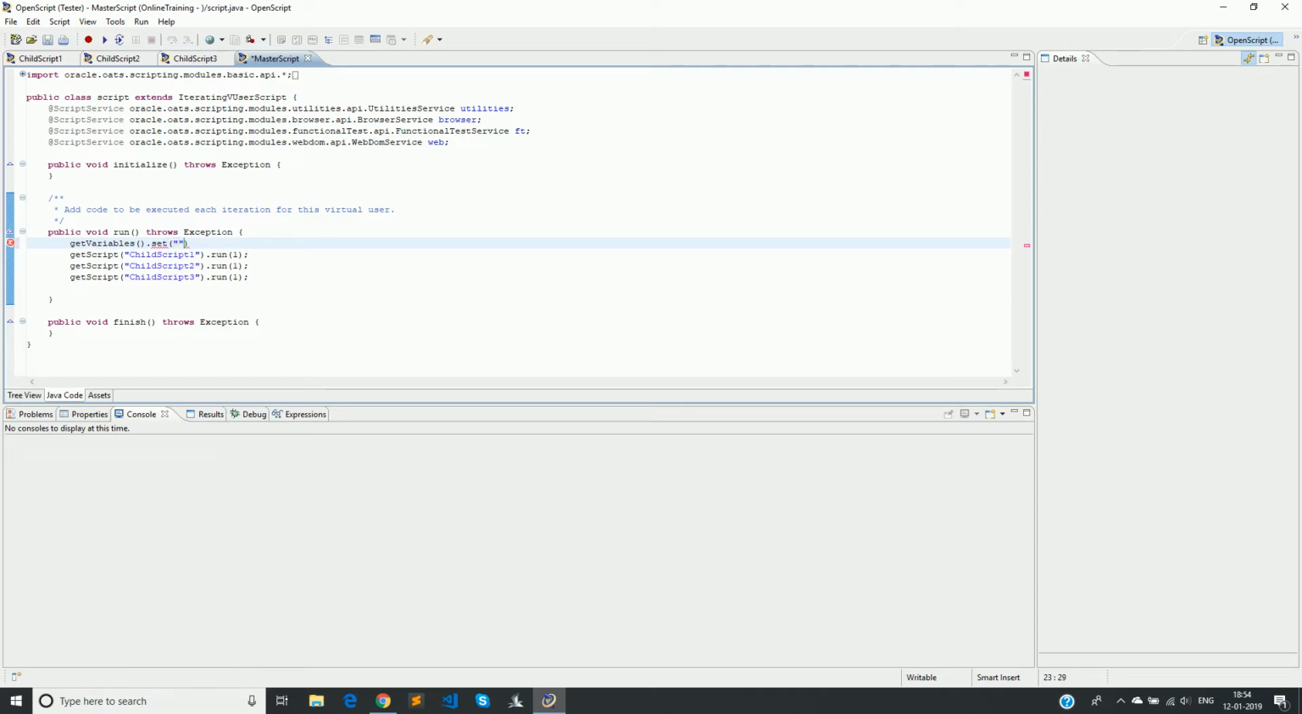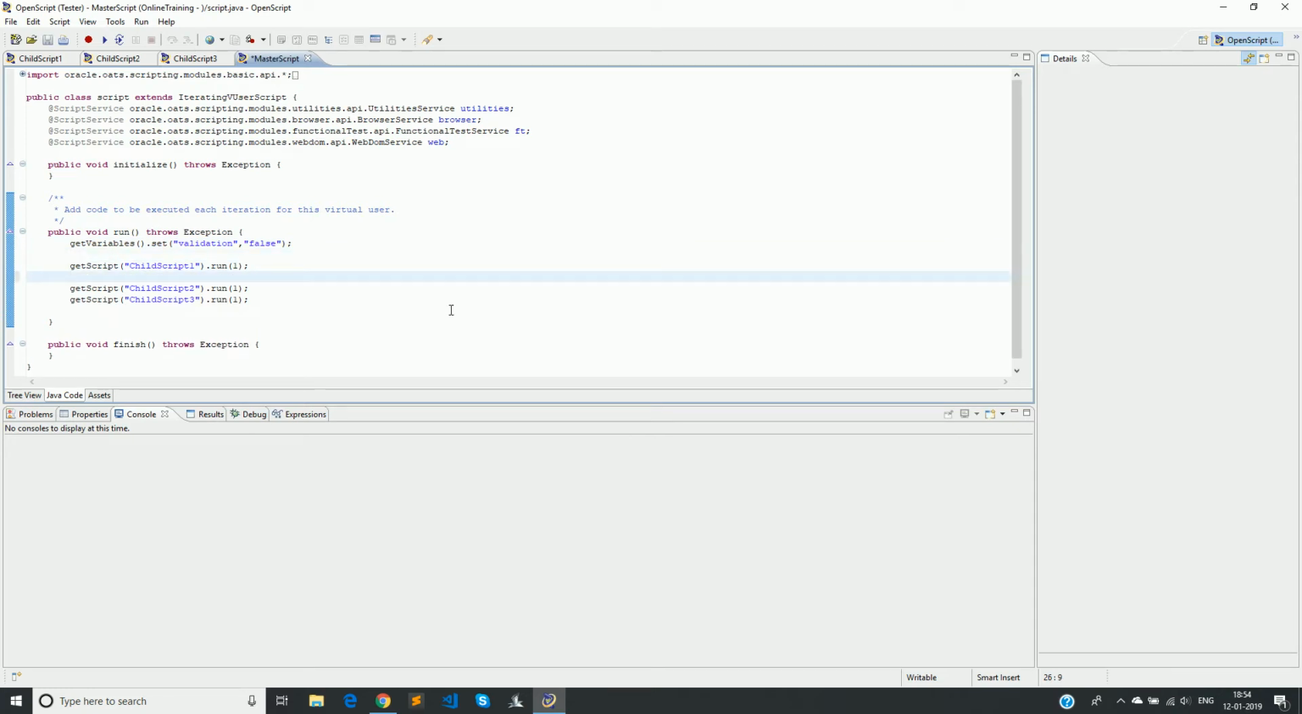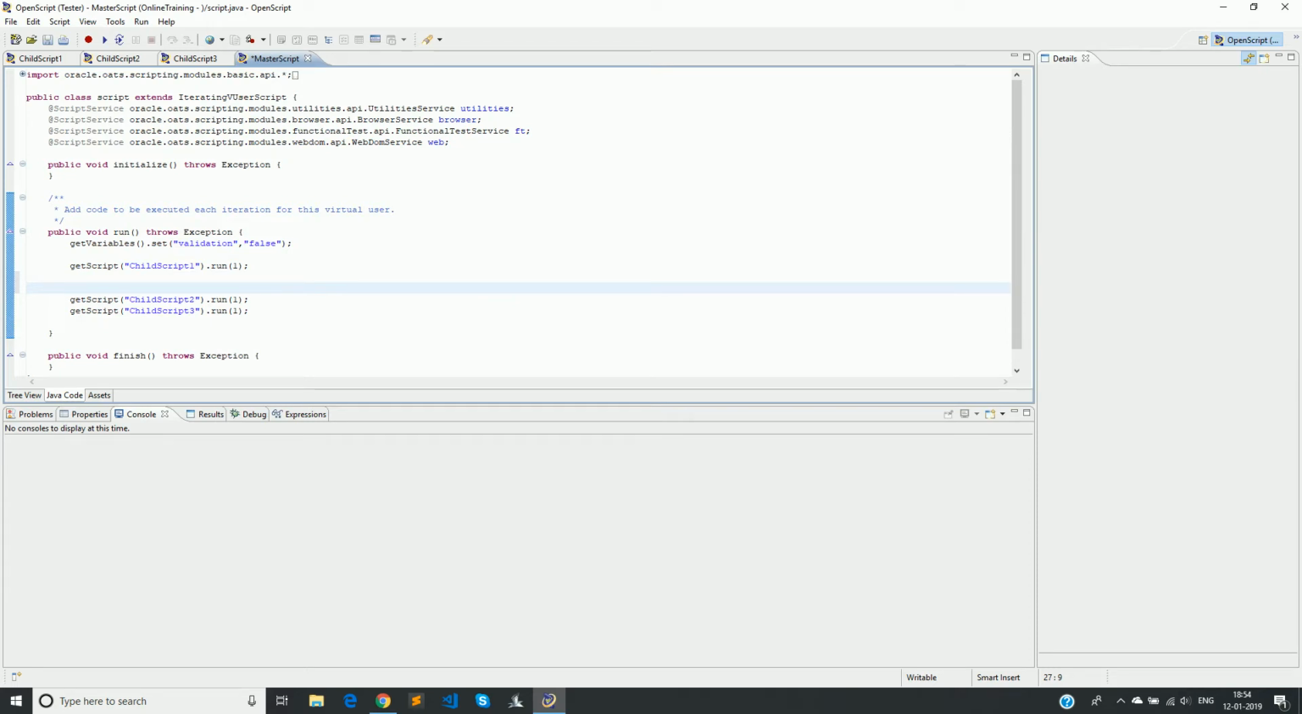We have to give a key name and then a value. So in the master script, I had first set the validation to be false. Now I will again retrieve the value of the validation variable, and based on the value of the validation, we will decide whether child script 2 and child script 3 are to be executed or not.